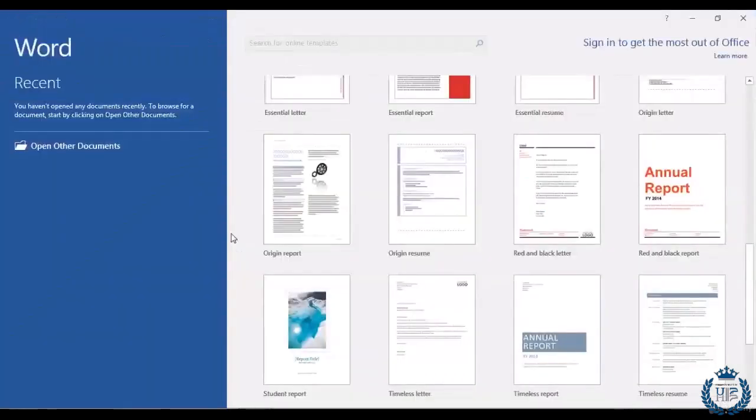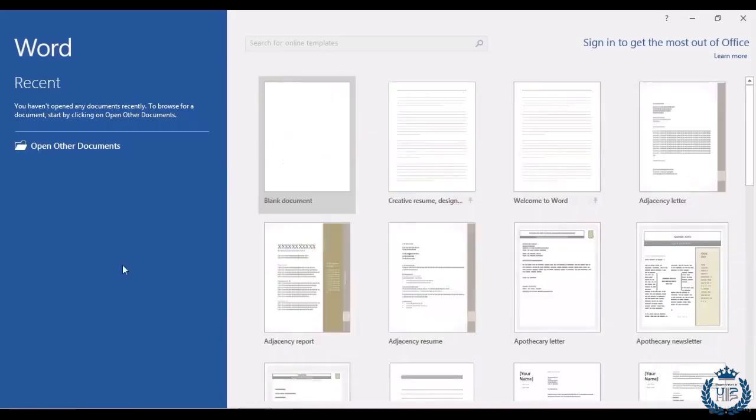You will get many more preset templates in Microsoft Word. You will get an essential letter template, essential report template, red and black report template, red and black letter template, student report template, and many more preset templates in Microsoft Word.